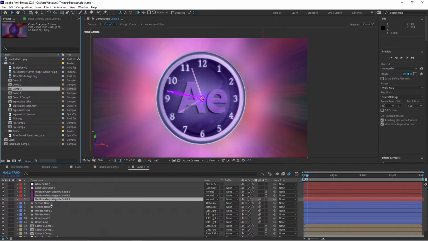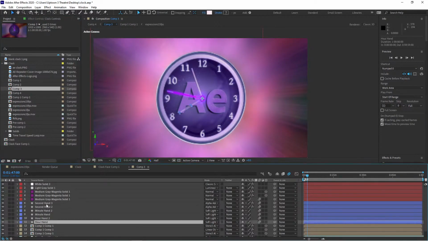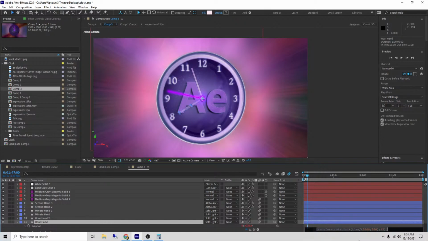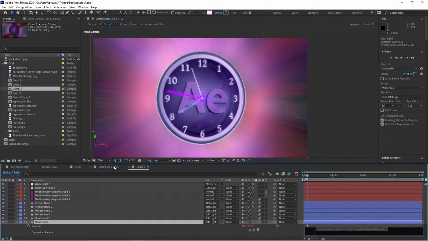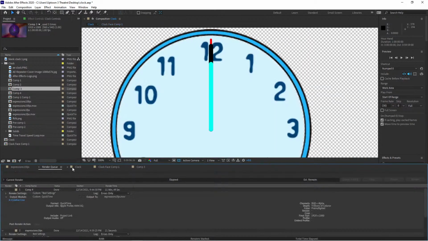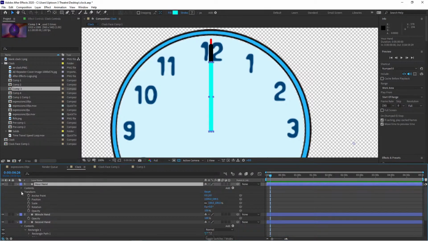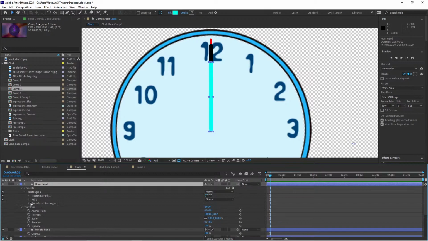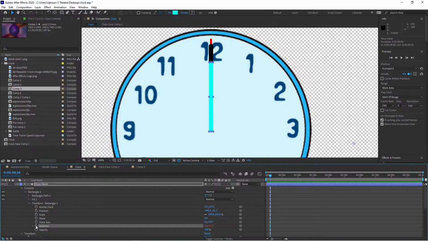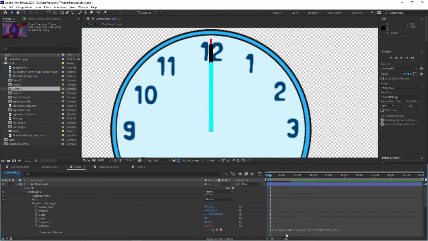So I think it's this layer right here. It sure is. So if I hit EE, we're going to start with Control C. We're going to start on that hour hand, because I think that's where I had actually started. We'll go to the transform, rectangle 1. We'll Alt-click on rotation and we'll paste that in. So here's what it is. We're transforming the rotation.